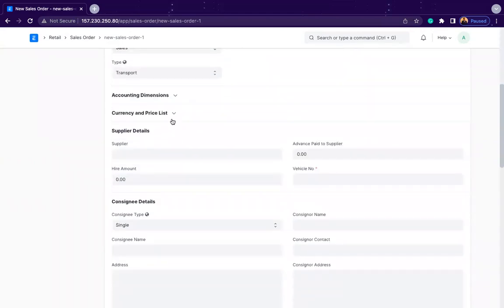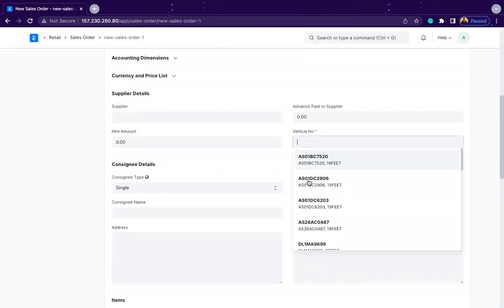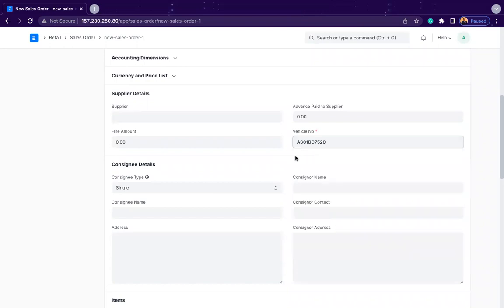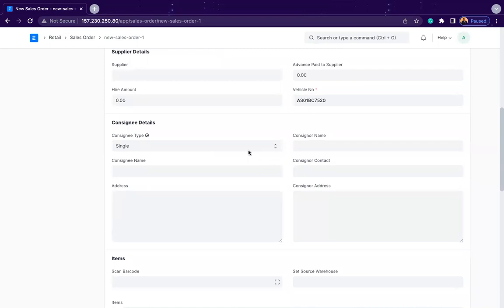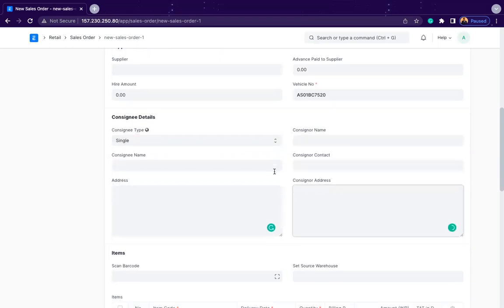Now, when I'm borrowing a vehicle from a third party, I'll have to mention the supplier details over here. If I'm not borrowing any vehicle, I can just ignore this section and just add the vehicle number over here. Let's say this is the vehicle number. I add it over here. If there is a single consignee, you can add the consignee name. If there are consigner details, you can add them over here itself.